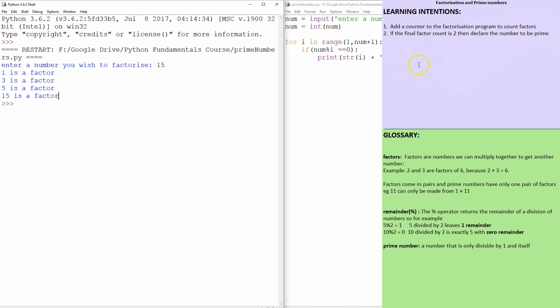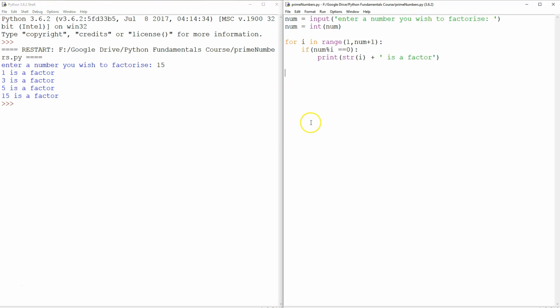If there's only two factors, then that means the number is a prime number. So in other words, our program is also going to test if the number is prime as well as give away the factors. So how do we go about that?